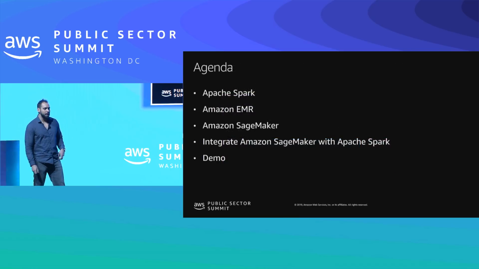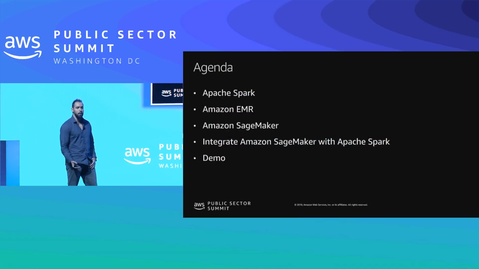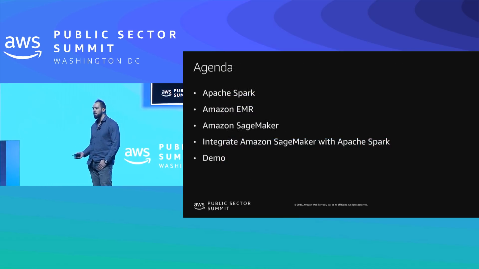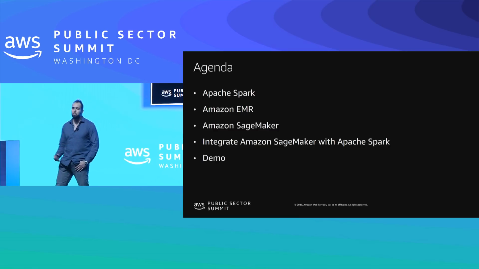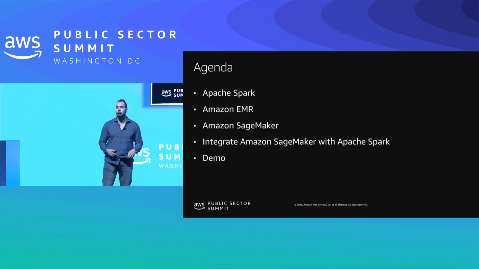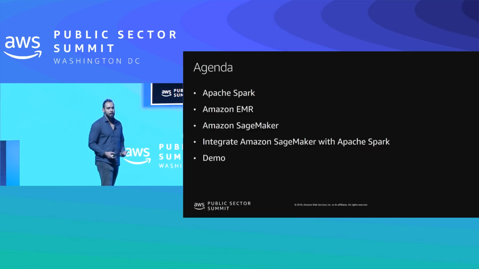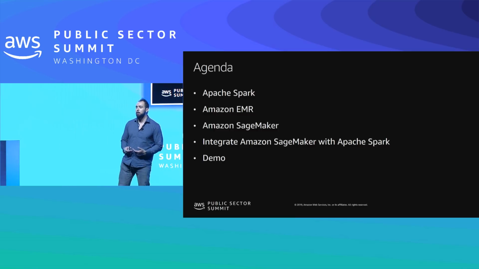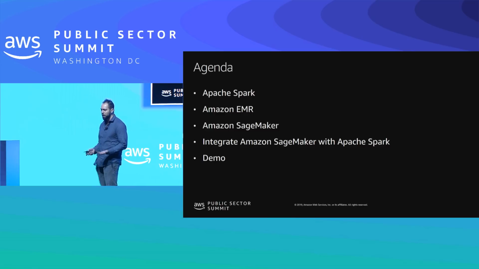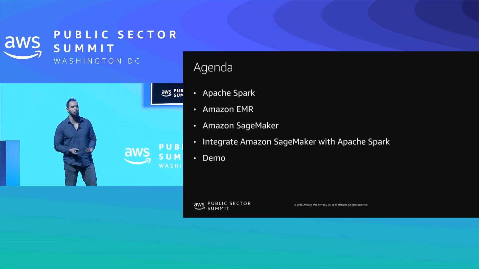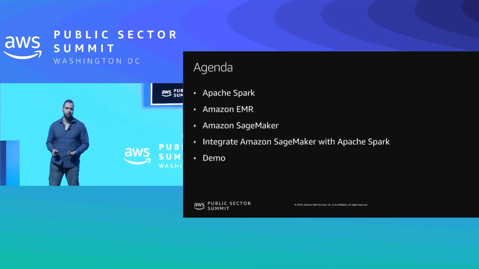So for the agenda today, the first thing that I'm going to be talking about is a little bit about Apache Spark. Then I'm going to move on to talk about Amazon EMR and SageMaker. And then I'll show you how all of these services can be integrated together to create a machine learning workflow or a pipeline. And lastly, I'll be finishing this off with a demo. I do have a demo that's about 15 minutes long, where I'll be putting everything into action and showing you everything that I've talked about today.